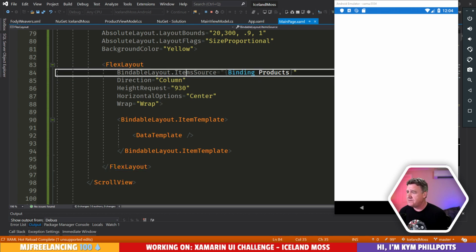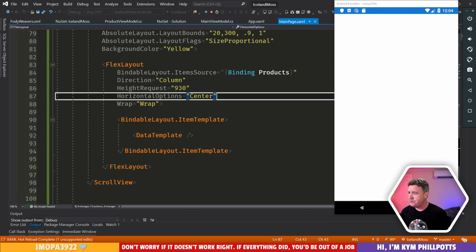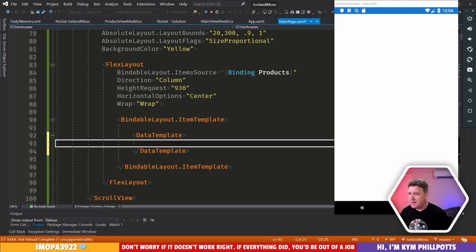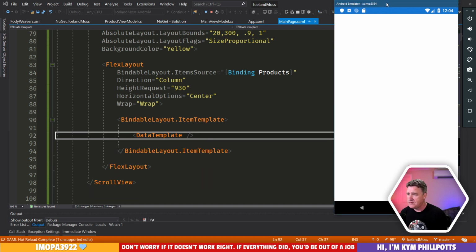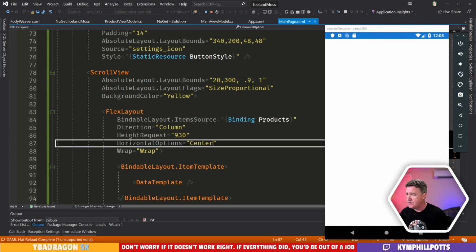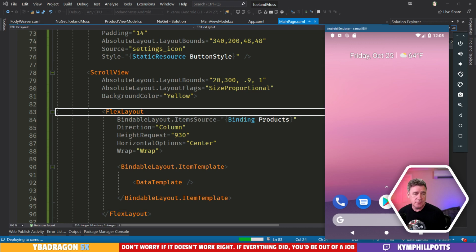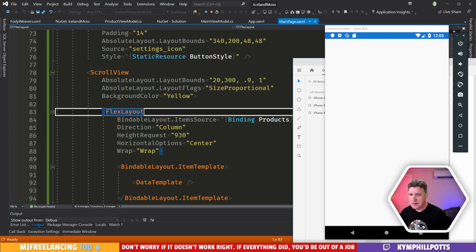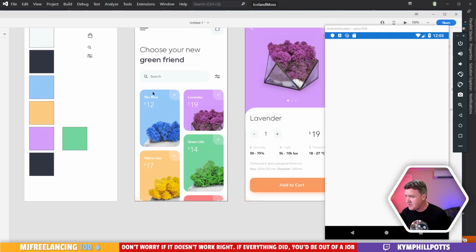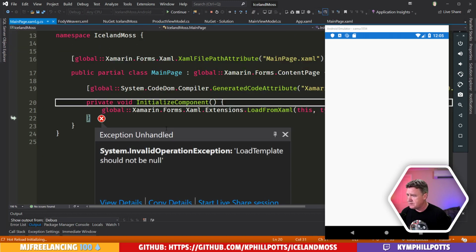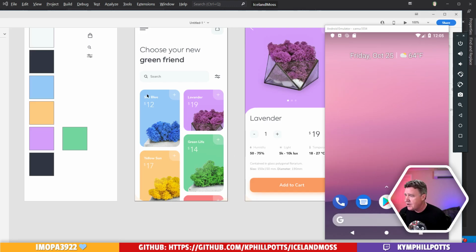Okay, cool. Item source products, data template. Okay. Where did our UI go? Let's restart this. Okay, while that's restarting, let's have a look at what we're going to have here. So we've got, oh, load template can't be null. Okay, that's why. I didn't provide a template.